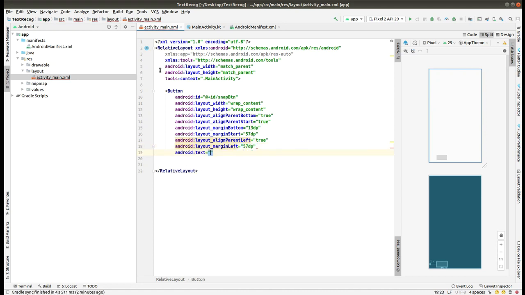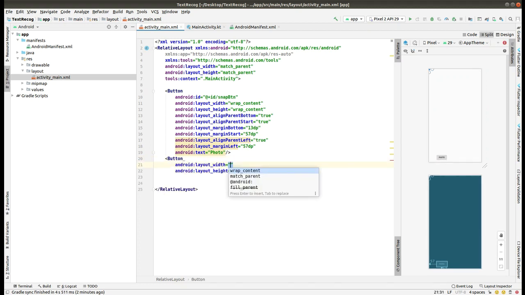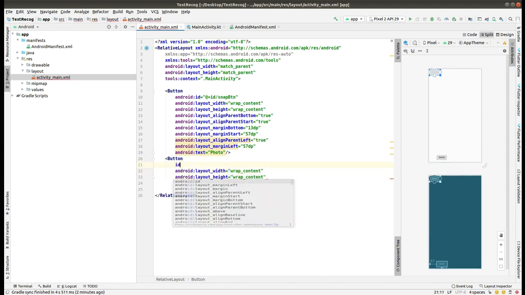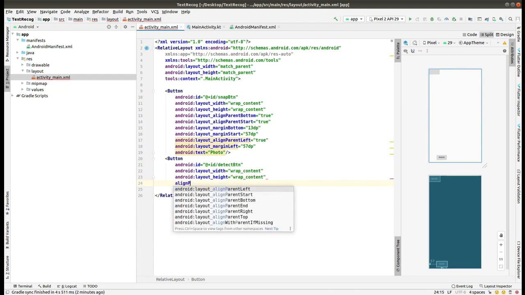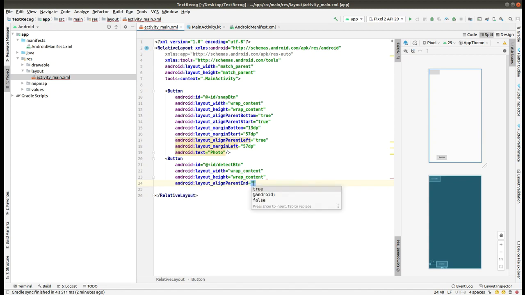After that I'll give the text for this button, that is I have to change it. I change it to photo. I'll use this button to click the photo, and then another button I'm going to use here, this is wrap content, and then I'll give the ID for this button too, and the ID for this button is detect button. After that I have to give one more alignment, just make it true.